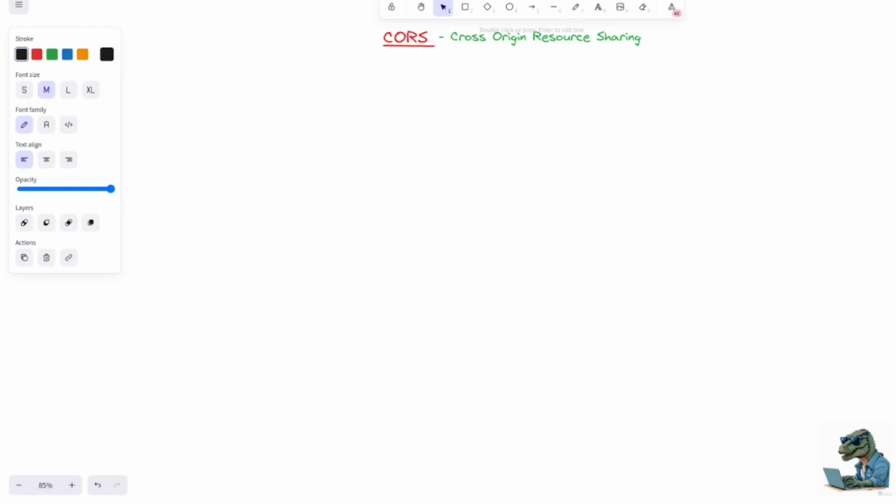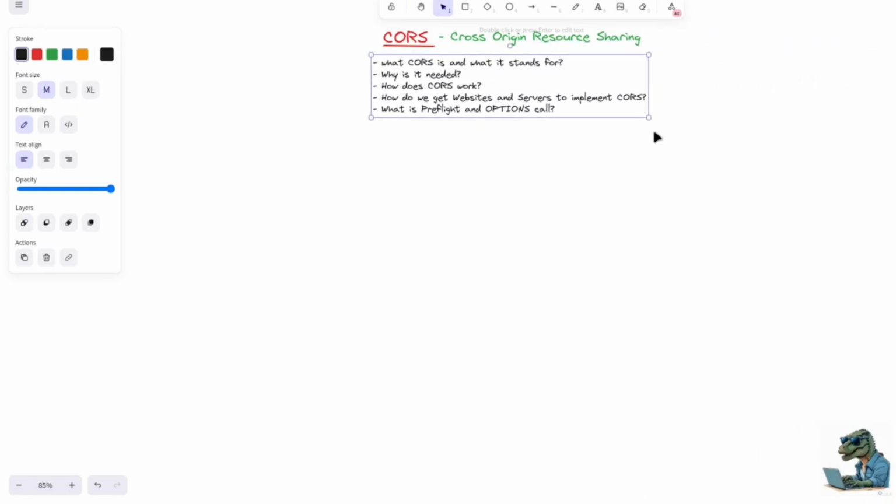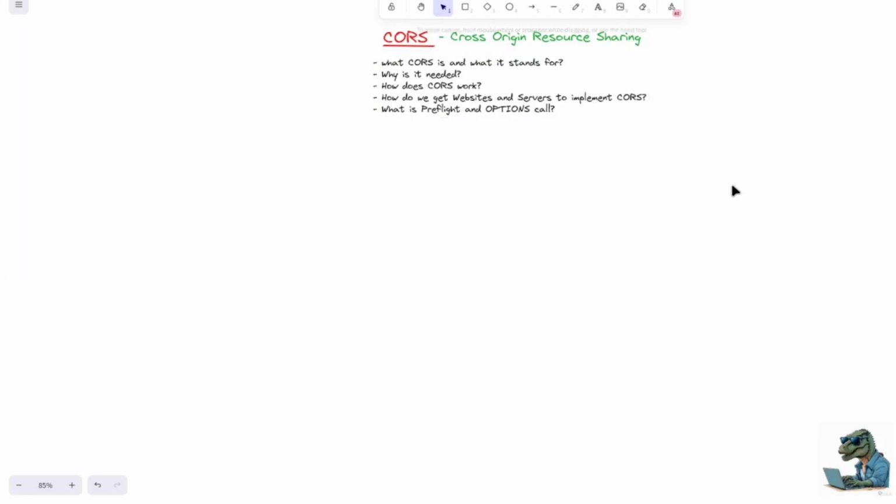Today we look at CORS, cross origin resource sharing, and how it helps in securing the web. Now, what is CORS, what does it stand for, why is it needed, how does CORS work, how do we get websites and servers to implement CORS, and what are pre-flight and options calls. These are the things you'll get by the end of this short video, and you'll have a good handle on them, and you'll be able to explain CORS, understand what it is, how it is implemented, and so on.